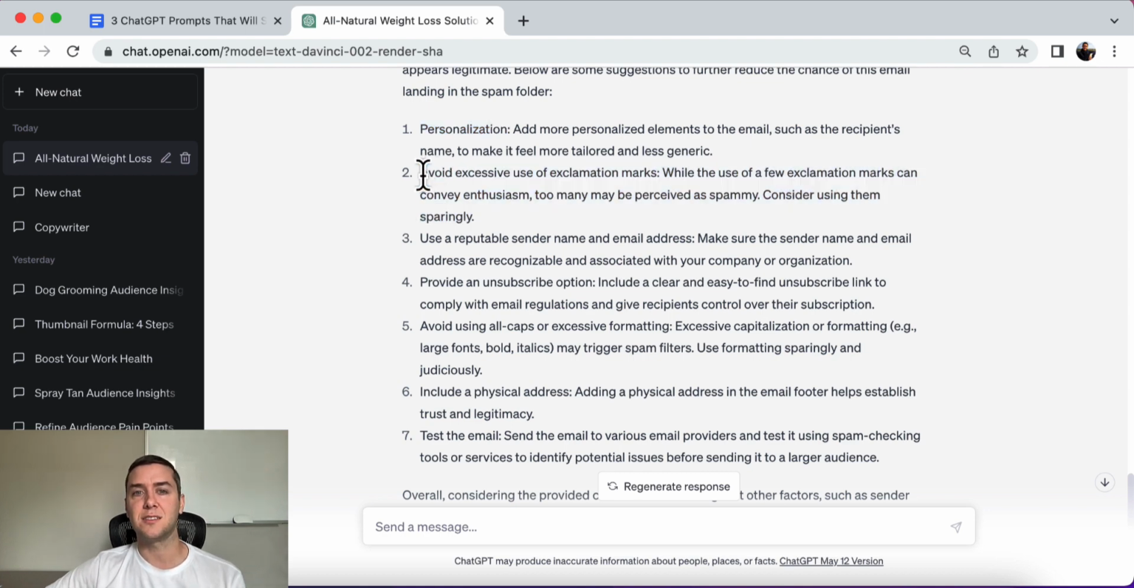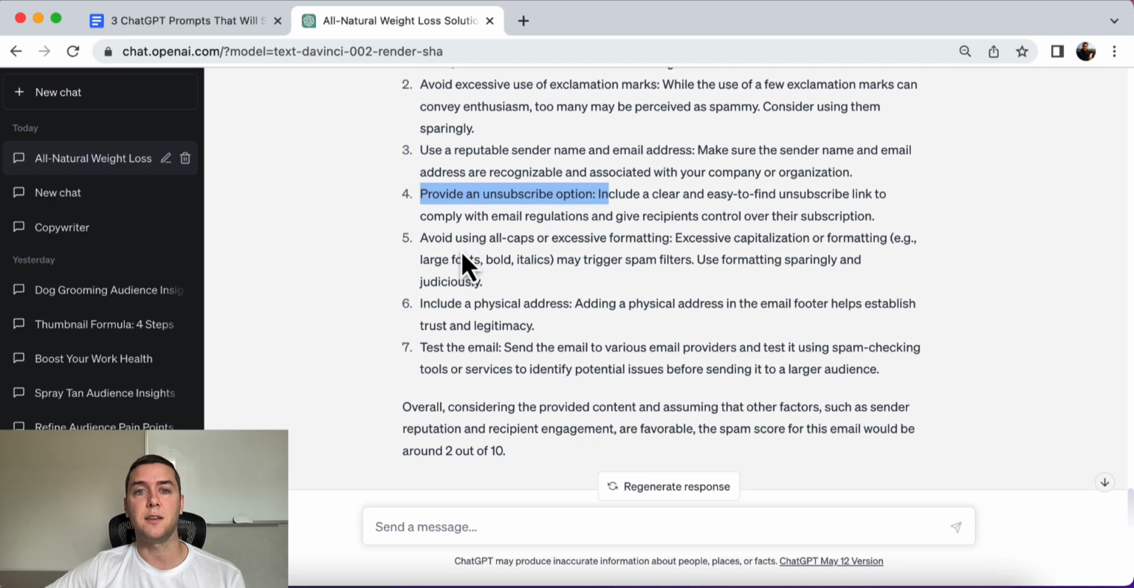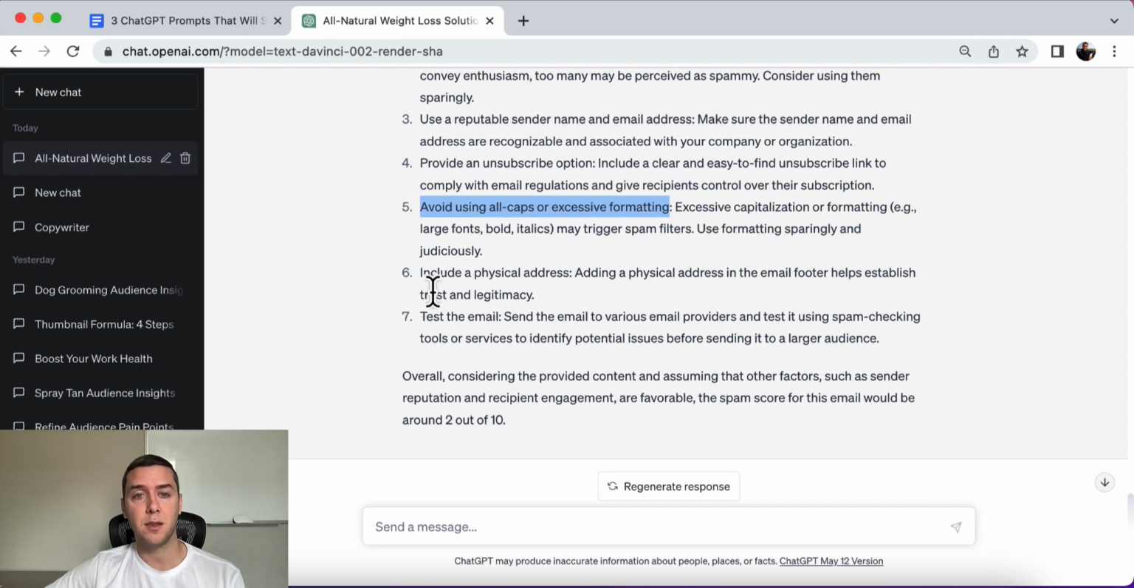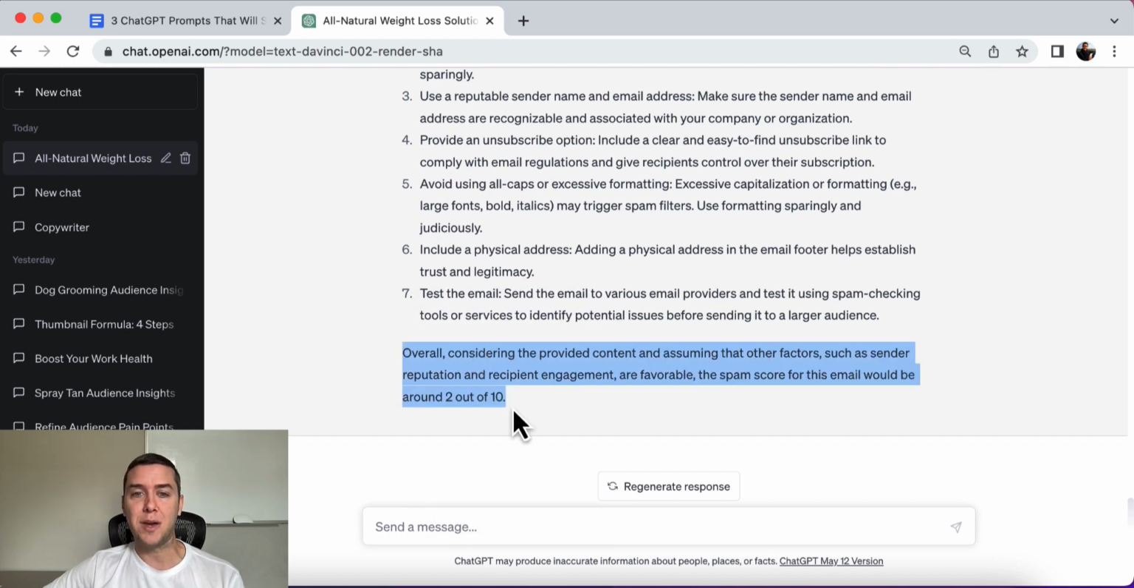Number two, avoid excessive use of exclamation points or exclamation marks. Use a reputable sender and email address. Provide an unsubscribe option. Great idea. Avoid using all caps and or excessive formatting. This is really important for email. Include a physical address. Yep. Test the email. Yes. Overall, we got a 2 out of 10.